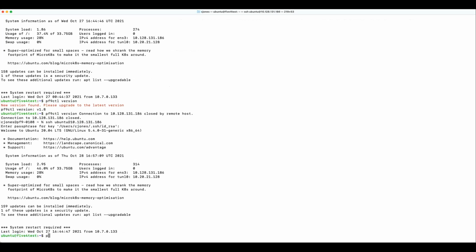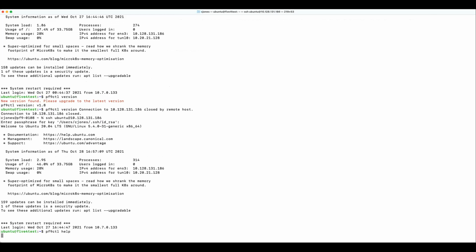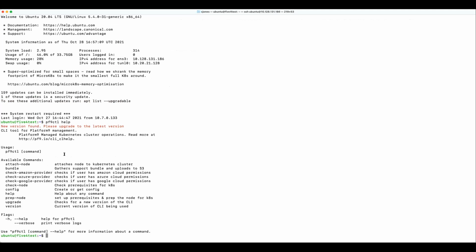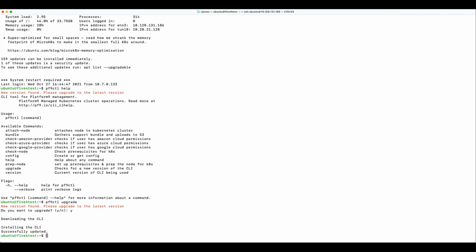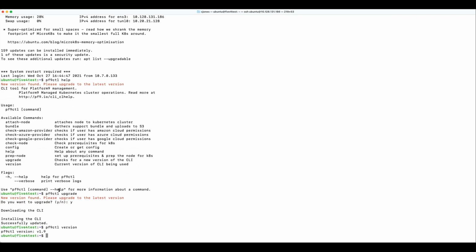And I have installed the Platform9 CLI. Super easy. I ran this curl command. It downloaded it. Please don't use this particular one because that's a dev build. But I can now hit help, and I'm going to see that I am not running the latest version. So I can then run Platform9 CTL upgrade. It's going to say, are you sure you want to do this? I'm going to click yes. And it's going to download and install the latest version of the Platform9 CLI. I can run version, and I can see I'm on version 1.9.